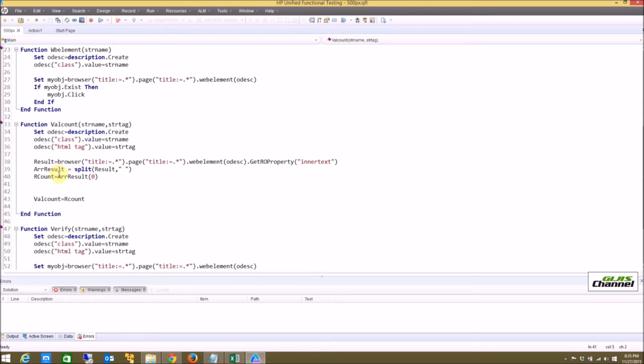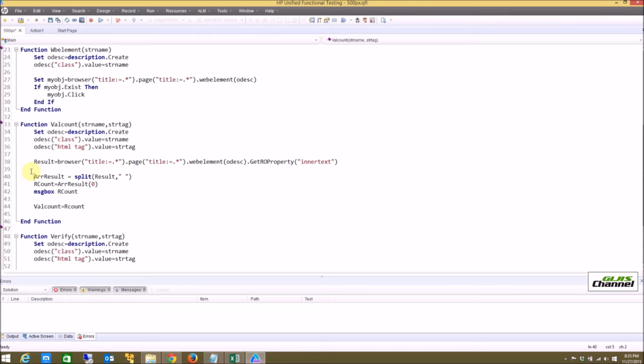But we want just the number. So array result is going to be equal to 0. We want just that first value, and that value is going to be equal to our count. For this purpose, I'm just going to put message box and our count. I'll put a message box up here too, so you can see the difference between before and after using the split function. So I'm going to put a message box result here.